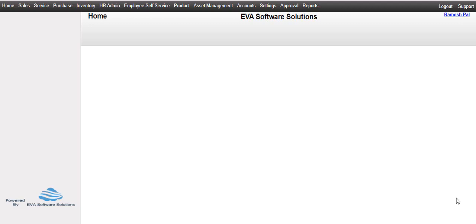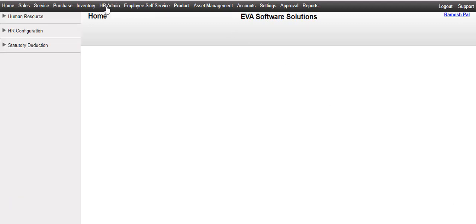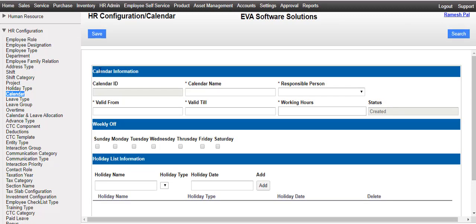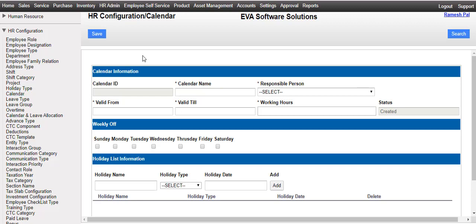So to create a calendar, first I will click on HR admin module, then I will click on HR configuration, and after that I will click on calendar option. As soon as I click on calendar option, a calendar page will appear on your screen where you can create different calendar in your system.